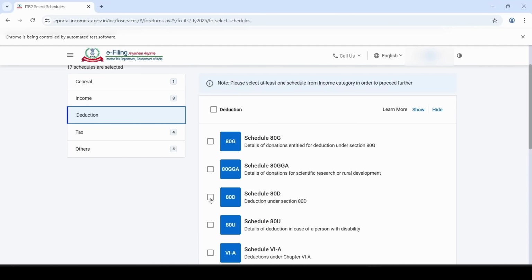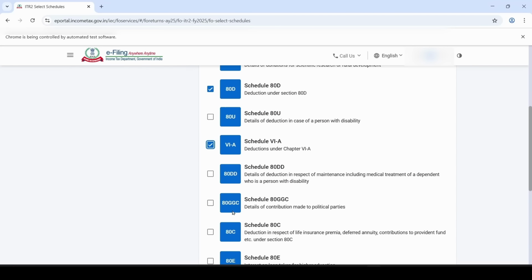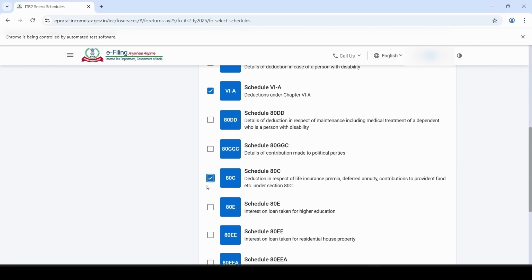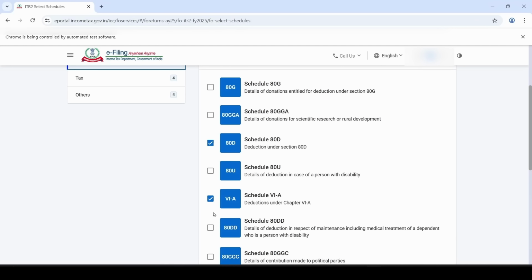Here I am going to select Schedule 80D, Schedule 6A and Schedule 80C because we are filing return as per old tax regime. If you are filing return under new tax regime, then select Schedule 6A only for claiming NPS deduction. Here I am filing ITR with old tax regime, but simultaneously I am going to tell you what changes will come in new tax regime.